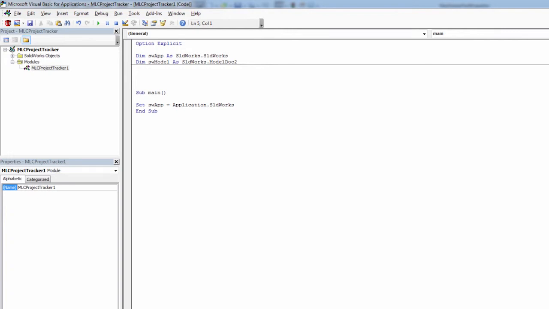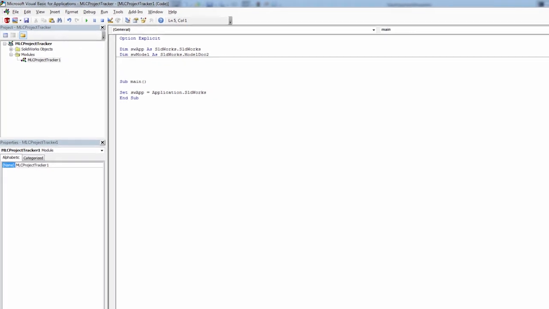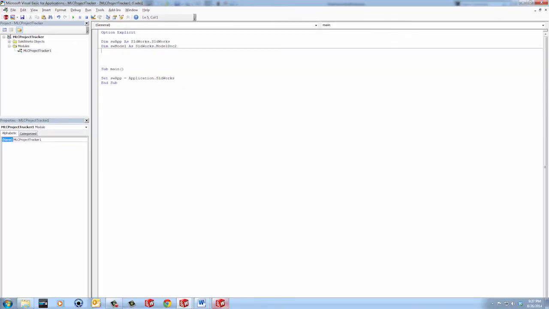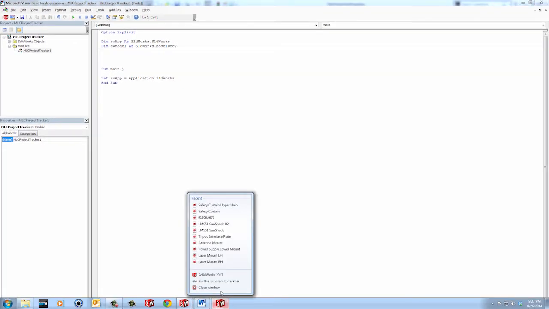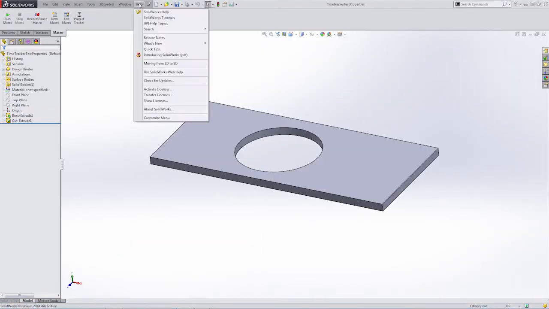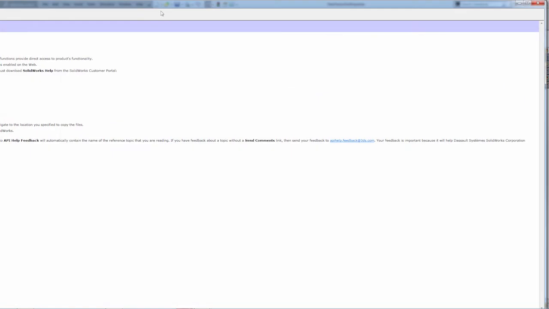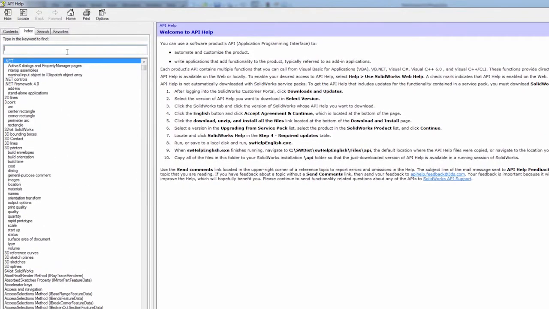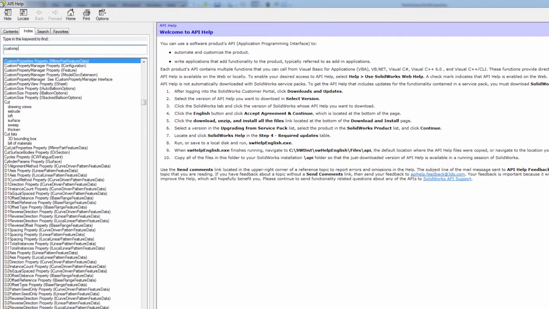The next thing that we need to do is access an interface, whether it's one or multiple, that gives us the functionality to get custom properties out of our file. So in order to do this, we're going to have to go back into SolidWorks and go into the API help file. We want to make sure that we're not using the web help, so we want to make sure that this is not checked. We'll go into our API help topics and we're going to just search for custom properties.